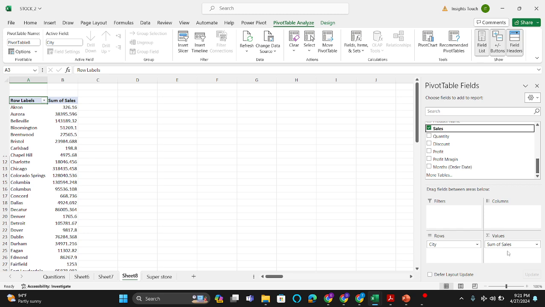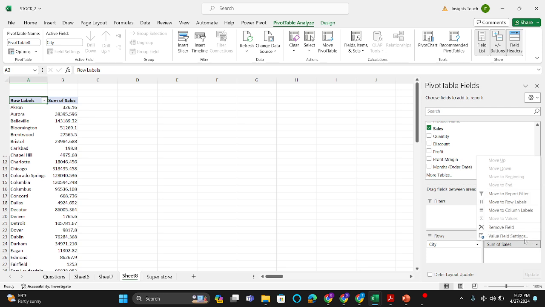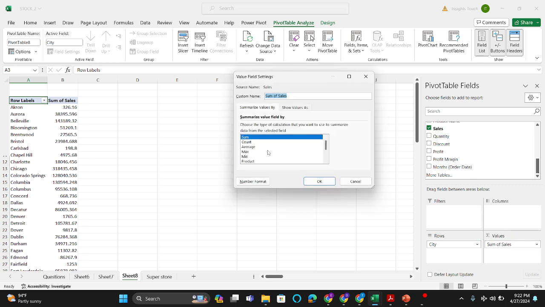You can change your calculation to whatever you want by clicking on the sales drop down arrow, and clicking on the value field settings. And you can see several calculations there. You can change it to count, you can change it to average, maximum, minimum, depending on the type of analysis you are trying to carry out.